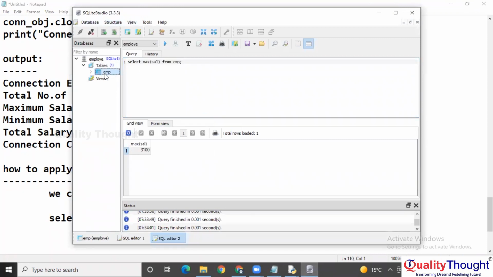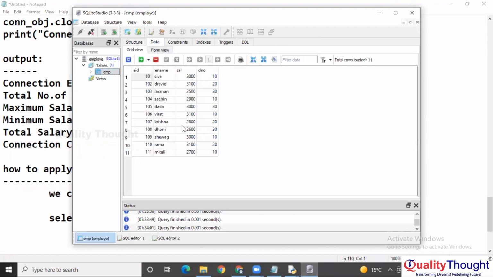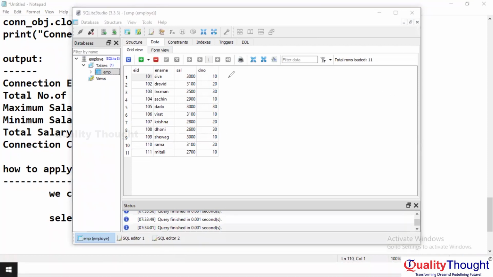Now EMP, this is my data. In this particular data, I want to fetch which employees are working under department number 10. Only department number 10. Only these records I want to print. That is my requirement.